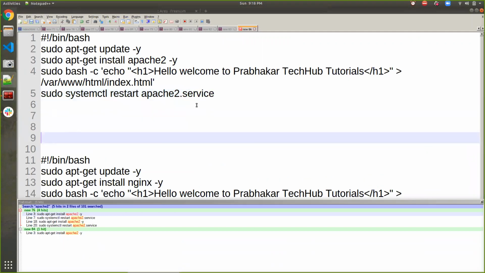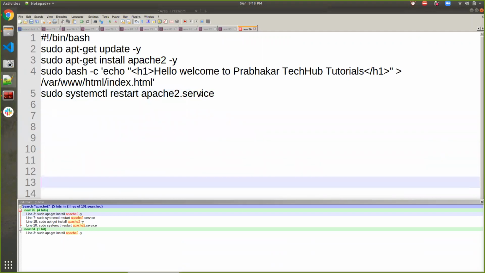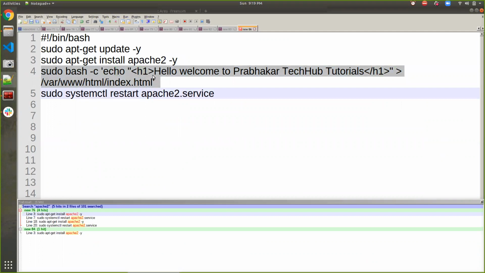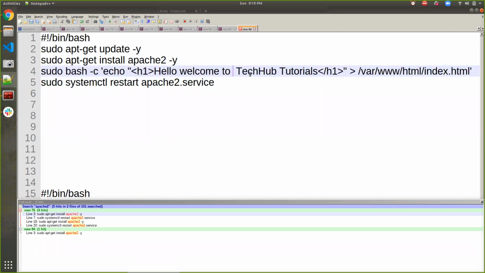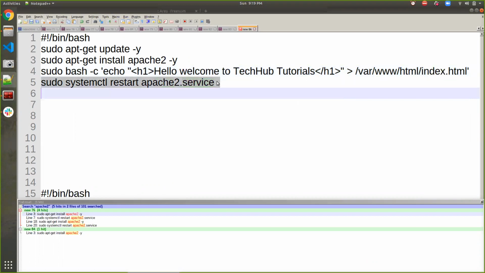Okay, so these are the set of commands you can use in order to install Apache. The first command will update the Ubuntu package manager, and the second command will install Apache 2. And the third command is, okay, so I'm hard coding "hello, welcome to tech up tutorial". This is the hard coded string. I'm writing it into my Apache landing page, that is the index.html page, and finally I'm restarting Apache.